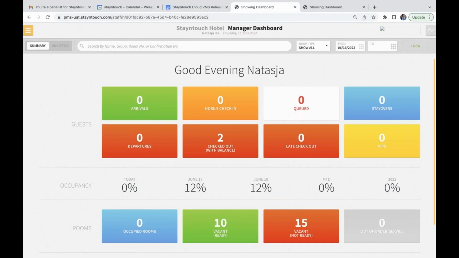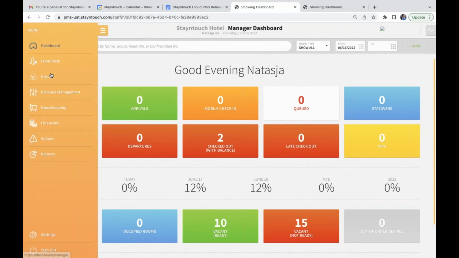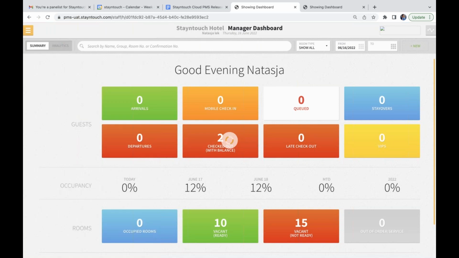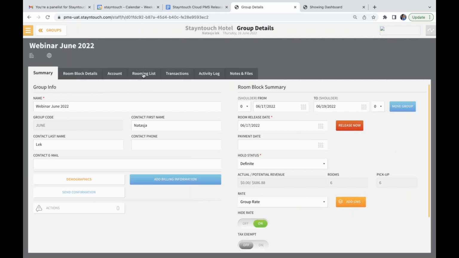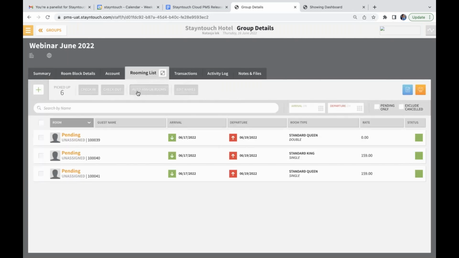All right, so let's dive into it straight away. The first item is that when complementary stays are added to the group, they will display on the group pro forma invoice. Let me go into the menu. We move into our groups and then manage group. Now, I've already created a group beforehand. And when we go into our rooming list, we can see here that I have one reservation that has a zero rate or the complementary rate.